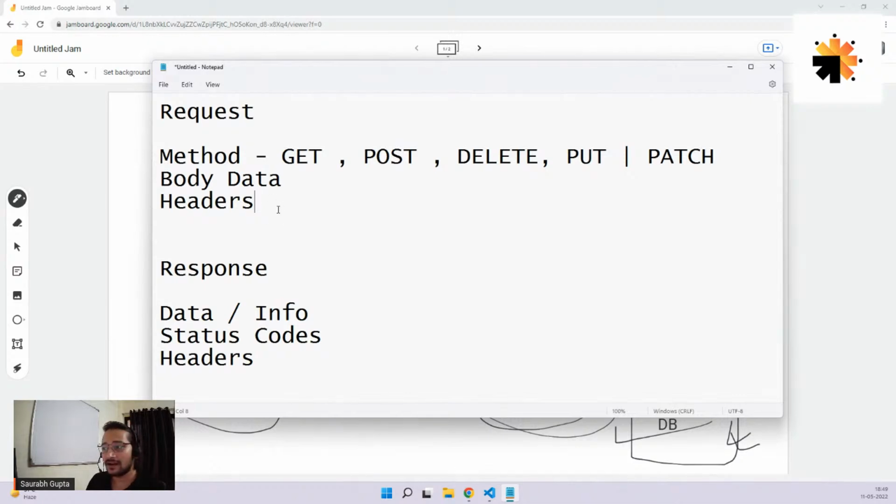So guys, are we clear? These are the components of a request and these are the components of a response. Mainly, these are the basic components of request and response. Okay. Body data, see, body data basically is the request body data.